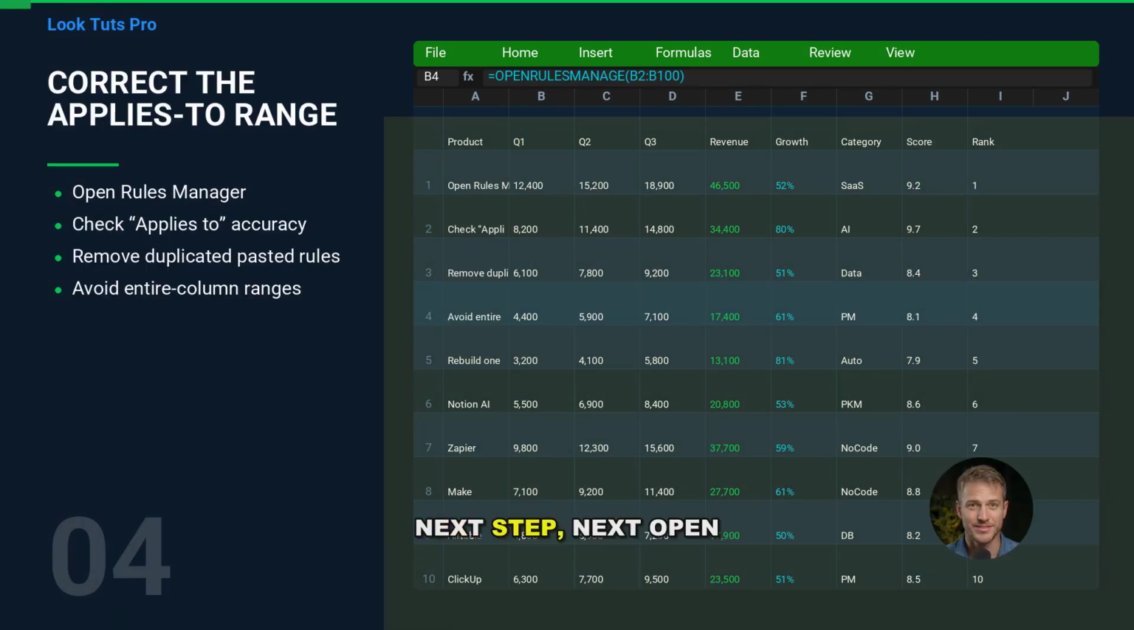Next step. Next, open the Conditional Formatting Rules Manager and focus on one thing, the Applies To box. This range controls where the rule is evaluated. If it's too small, some cells never update. If it's too large, Excel evaluates more cells than needed, which can slow updates and make changes look delayed.